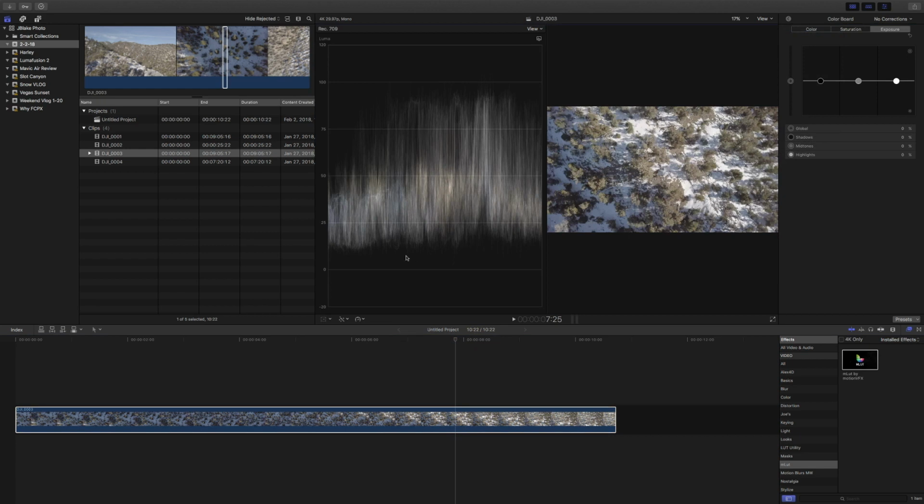Okay, so I've got this scope turned on, and what you can see here, and I was talking about this before, is that our shadows come down to probably about the 20 line, the 15 line? They're nowhere near the bottom. Normally your shadows, your actual blacks, are going to be at 0 in terms of their luminance value, 0 being black and 100 being the brightest white.